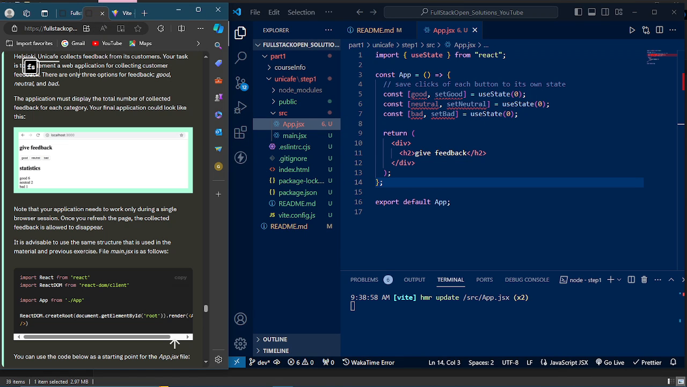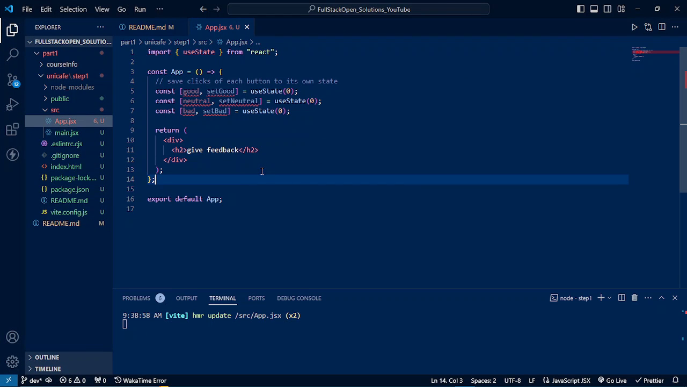All right, so the next thing we want to have is we want to have good, neutral, and bad buttons. Let's see how we can make that happen. How do we do that? We understand that we need to set buttons, right?